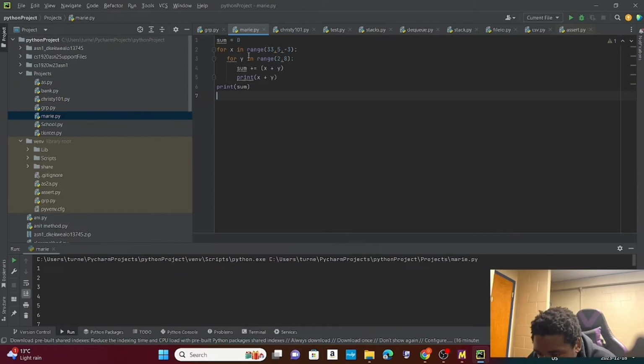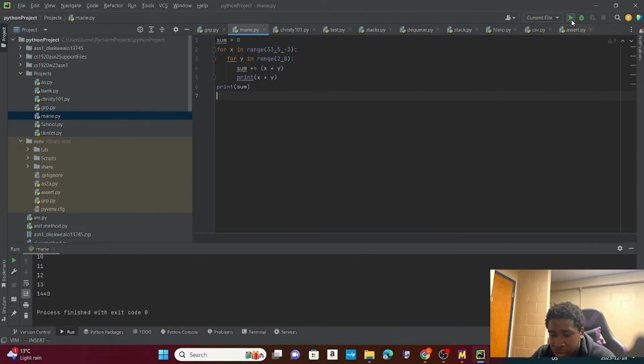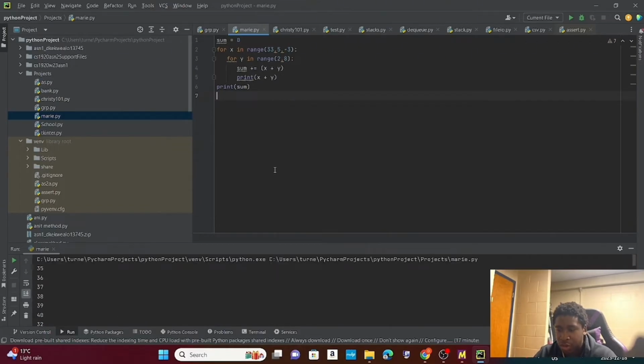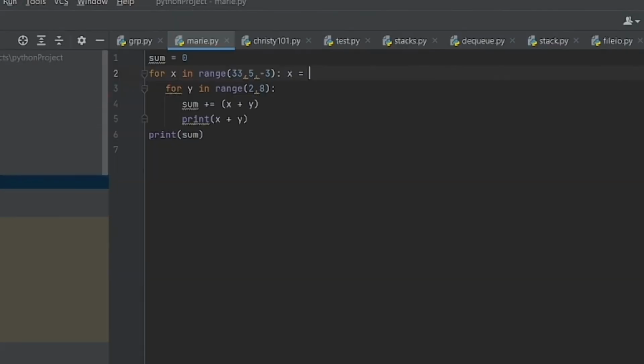Yeah. So already I kind of understand what this code is saying, but let's just run it. No, that was fast actually. All right. So the code is saying for x in range 33, 5, minus 3. So you're starting from 33. x is equal to 33, right?